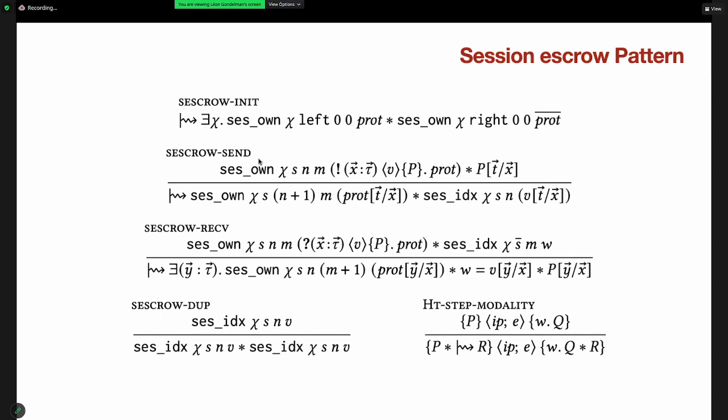we obtain not just updated ownership of S own, but we also create a duplicable witness that we indeed have made this update, called S IDX. And the rule session escrow duplication precisely states that this witness is duplicable. And now this is a resource that we can actually send along messages over the network, because this will be duplicable.